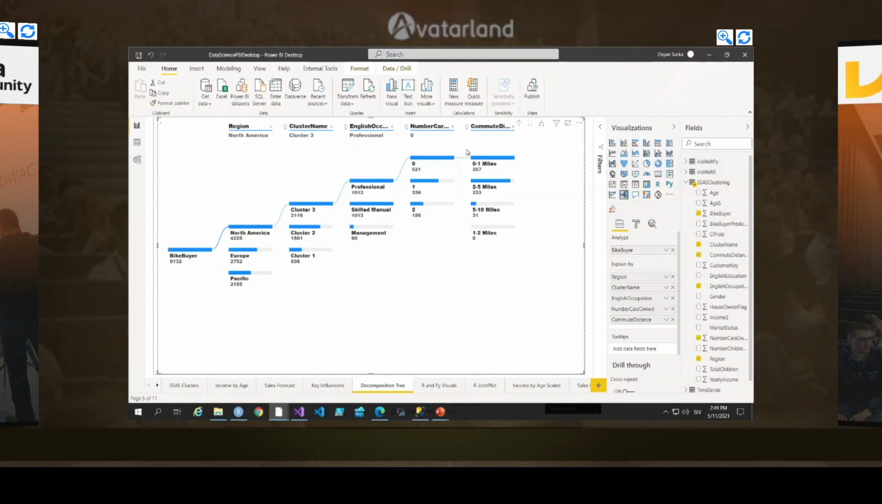So in this case, when I went from bike buyer to North America, to cluster 3, to management, then I go to commute distance and see that even in the original, before this last split, I had very few bike buyers. This blue part of the line is very low. After I did the split, I still found a very important group of people that are still good bike buyers, although originally they were not so important.